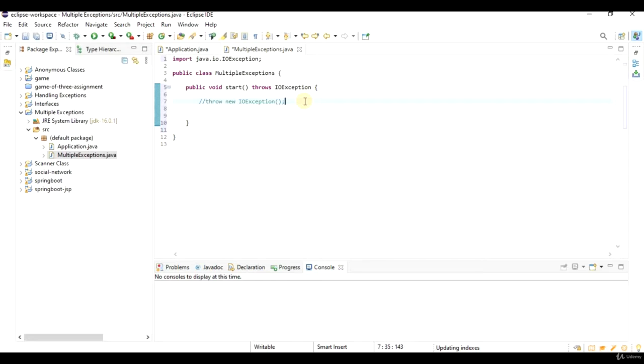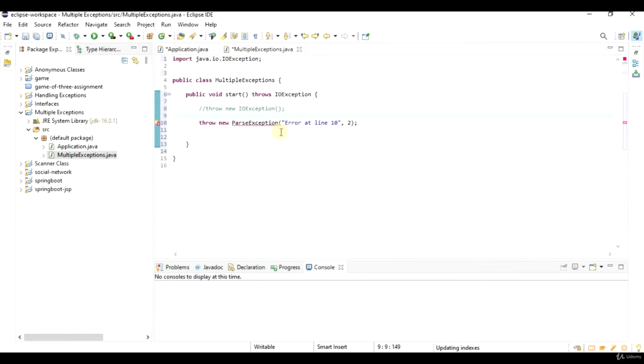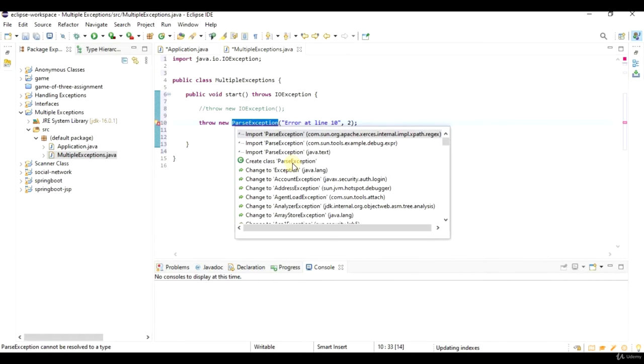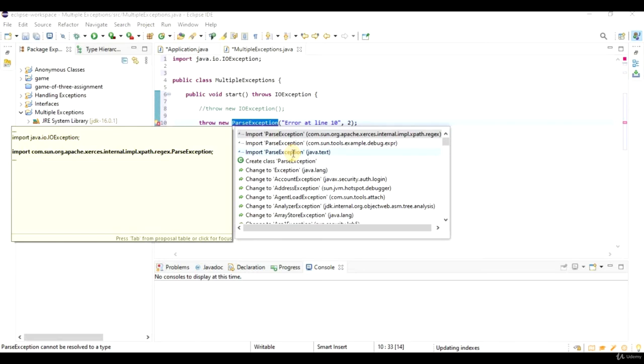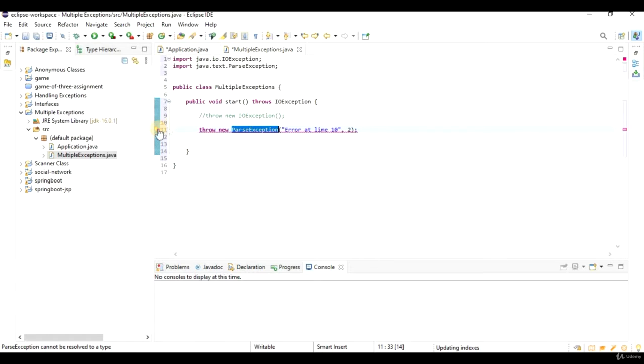And it could be that something else goes wrong somewhere in your code. So maybe we've got through the input-output stage, and we didn't throw IOException, but now another error occurs in the same block of code, and we want to throw a new ParseException. So we want to say, for example, error at line 10. Therefore, you might throw ParseException if you are passing something that doesn't follow the format you expected.